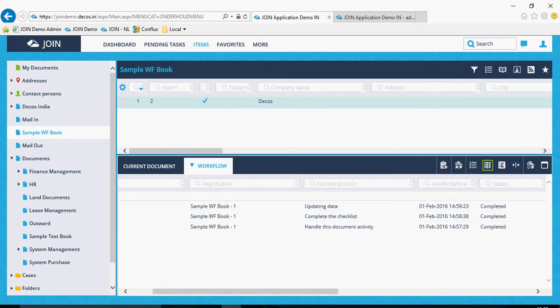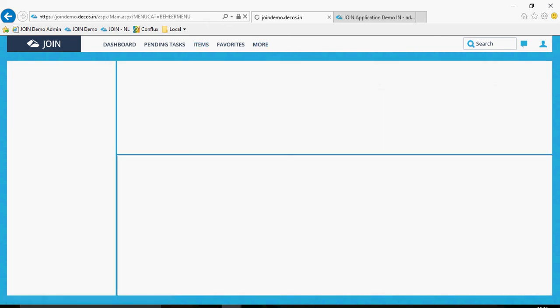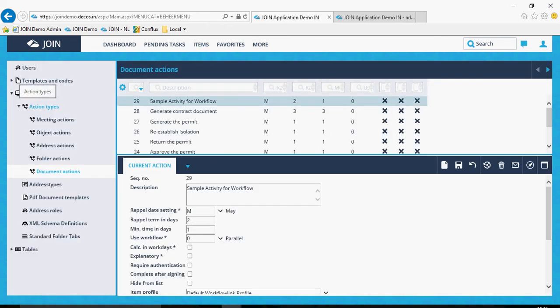Now coming to these action types, which are a kind of short information for a user. How do you get all these action types for workflows? For that, in your client portal, you need to go to More. There is something called Administration. Click on that, and on the left hand side, under Systems, you'll find Action Types. These depend upon the type of workflow that you want to create. You can create your own action type. So for now I'll say document action, and I'll say new.